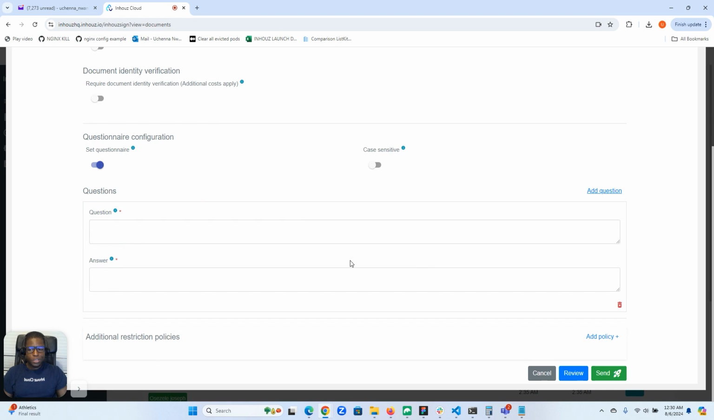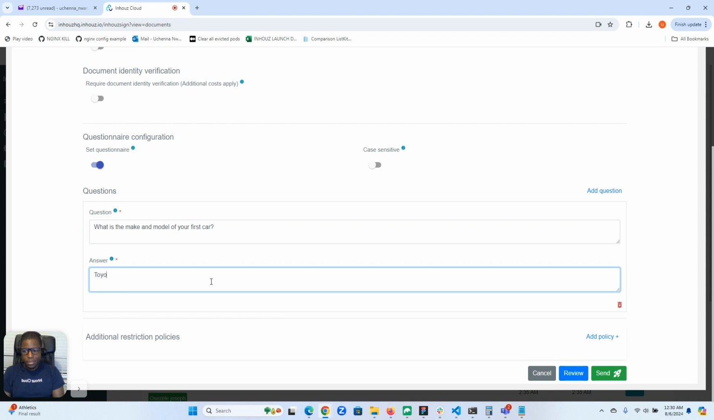We're going to go ahead and add a question. The question is, what is the make and model of your first car? And the answer is going to be Toyota Camry. I guess I could just make the C a capital C. You can ask as many questions as you would like, and the user would have to, of course, answer all questions.